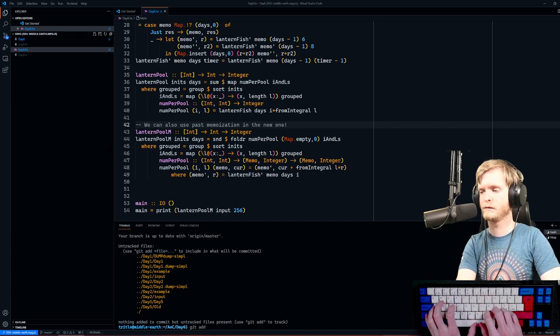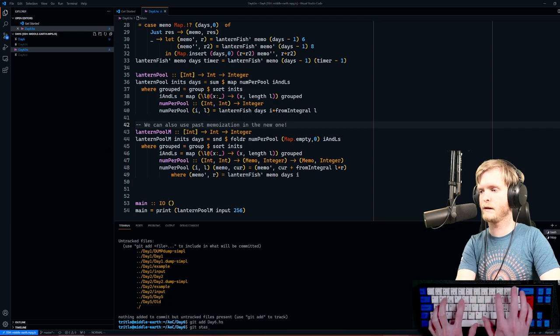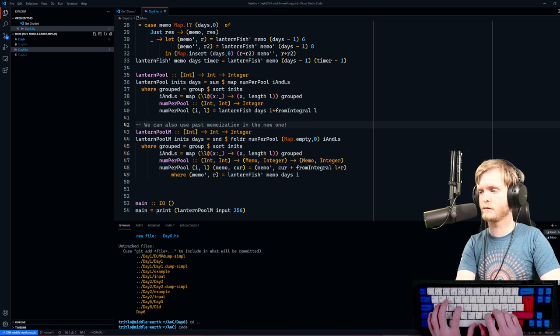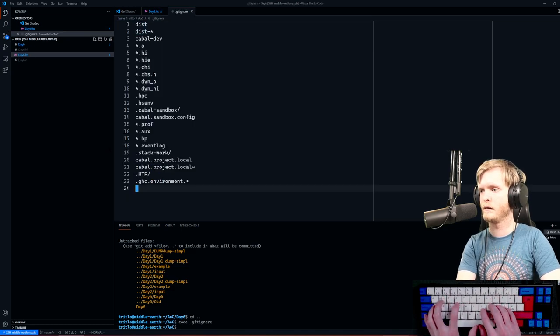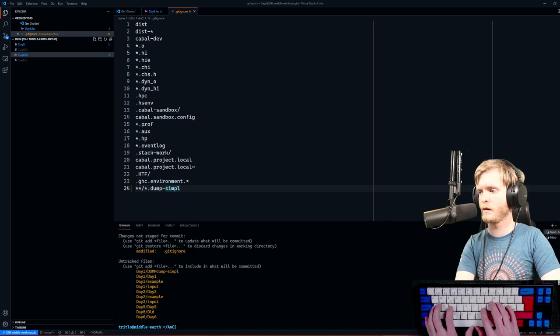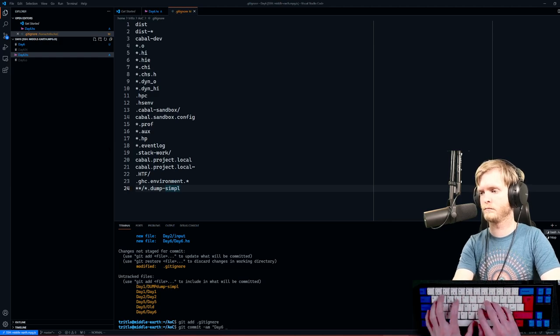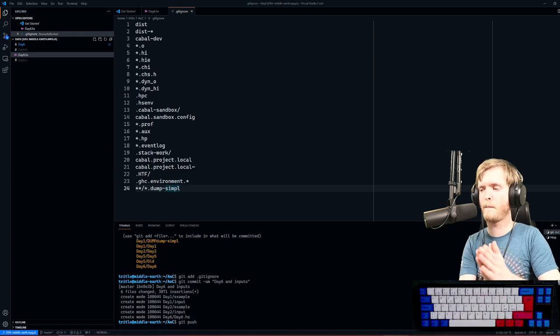Let's add this: git add day 6 at hs, git status, git commit. Let's add a gitignore here that says star star dot dump, simple, input star star example. Git push. Okay, we've updated this.